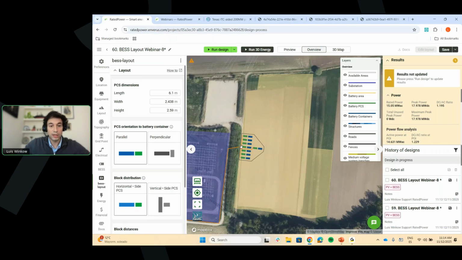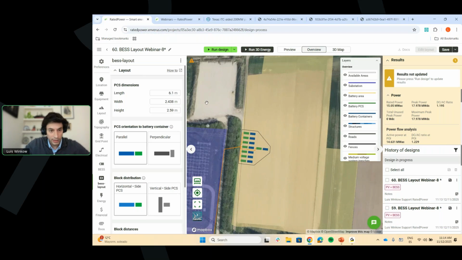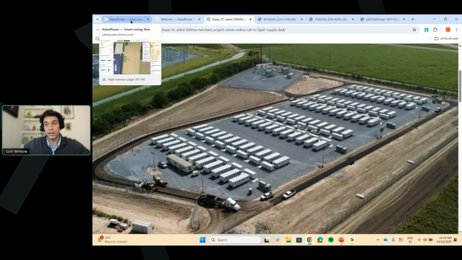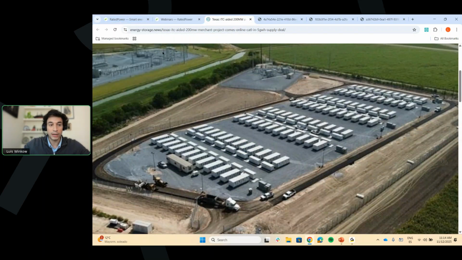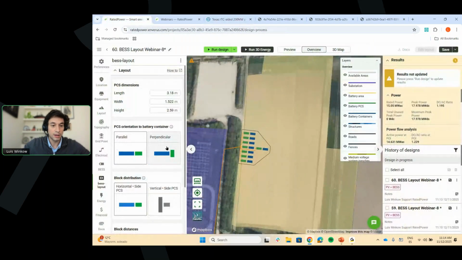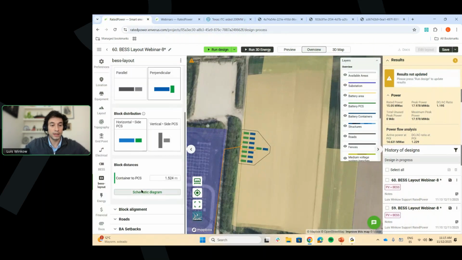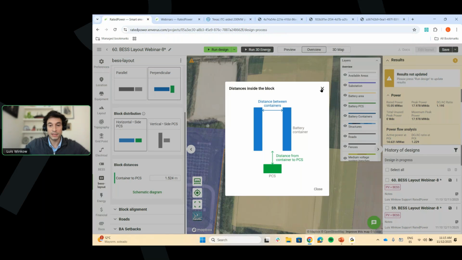So first of all, I took the measurements of this ABB PCS. I have it here in my sheet. So the length of this PCS is 3.18 meters, and the width is 1.522 meters. And we're going to, for example, try to replicate this layout in here, which is a CATL real layout, real plant, and try to make it also in our software. So what we see directly here is that we have, first of all, a PCS perpendicular to our containers. We can also define here the distance between container and PCS.